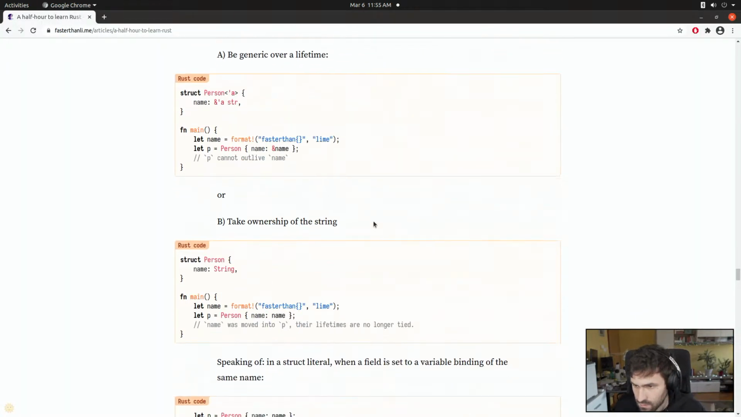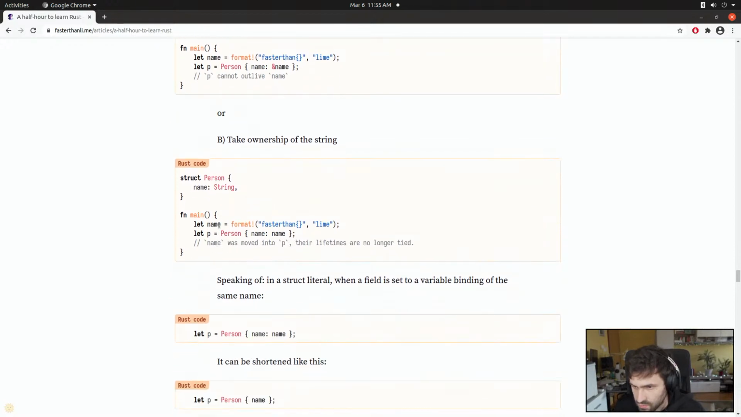Okay, or take ownership. Yeah, that's the regular way of doing things. This is the default way. So person has a name, and then the name is moved here. I mean, the lifetimes of P and name are not related in any way, but name shouldn't be used after P.